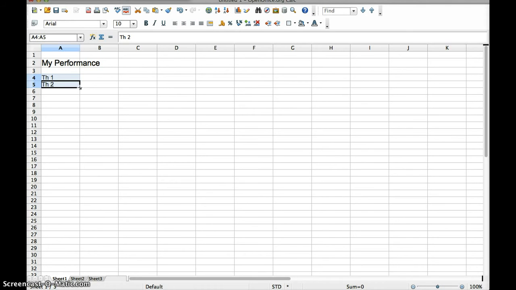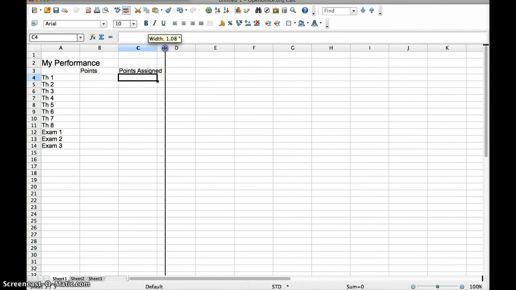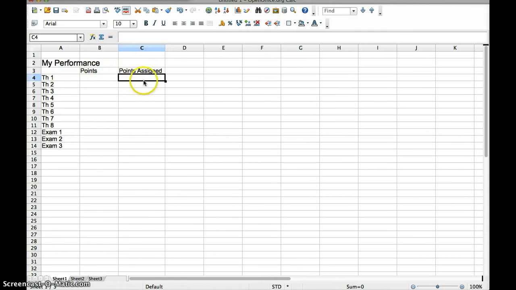Here's a trick. If you have multiple assignments, we always want to keep things simple and easy for us. So instead of typing them all out one by one, we can click and drag and it will actually input it in there for us. That should save us some time. We can do the same here since there are 3 exams. Then we want to label the points and the points assigned. Now we can click and drag and make these margins a little bit wider.